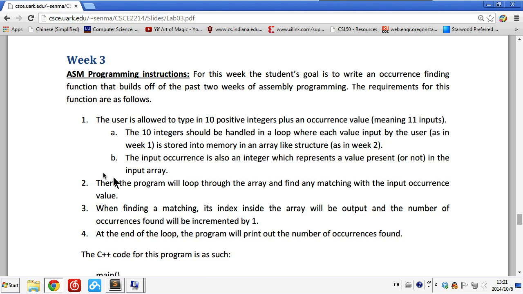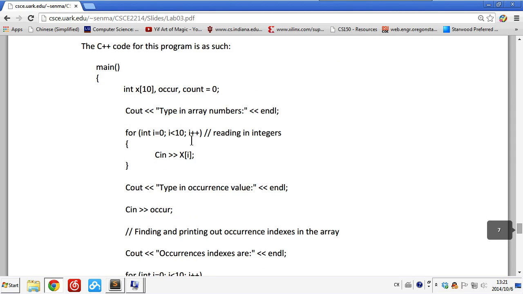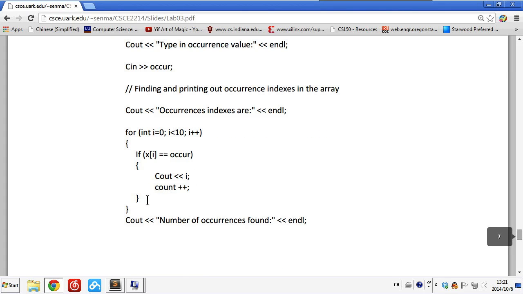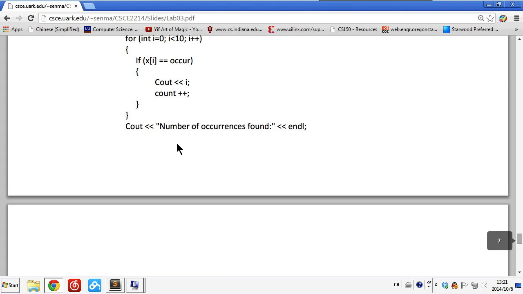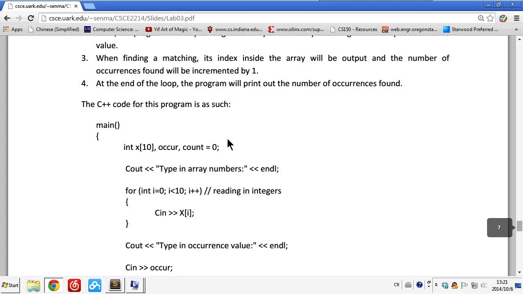So the requirement for week 3 is to translate the C code to assembly code. And this code is like this. We read 10 numbers from the keyboard, then enter another occurrence value and search in this array to find how many numbers are repeated as the occurrence value. Print out the index number, and at the end print out the number of occurrence values. The code is quite straightforward, so let's see how to do it in assembly.